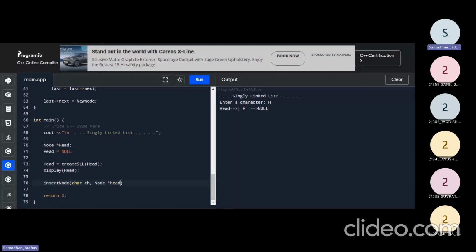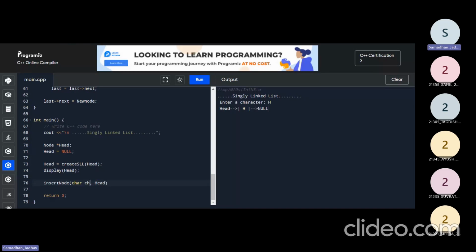Formal parameters will be replaced by actual parameters. So head and char ch will be replaced again by actual parameters. Suppose I want to pass e. That is, I want to insert a new node with data e. So I'm passing a single character as data, which will be inserted as data in the second node, and then I'm calling insert node.